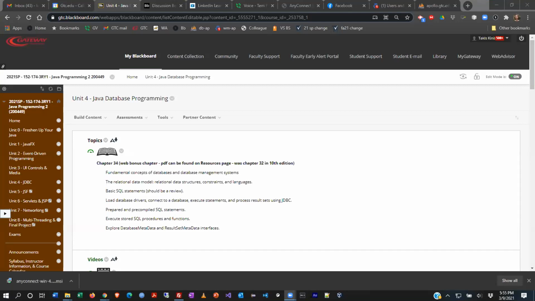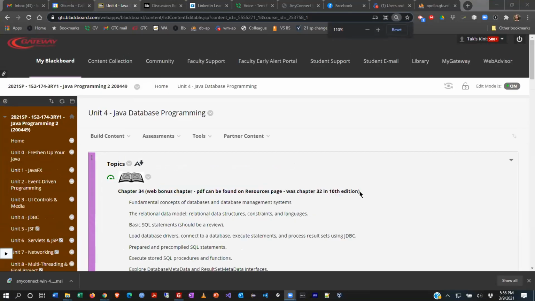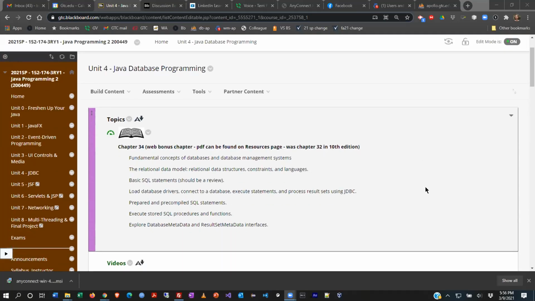As you read your chapter, let's actually talk about the chapters here, because right now we are exiting the textbook and going to one of the web bonus chapters. We are currently in the spring semester of 2021, and we are using the 11th edition of the Daniel Liang textbook. In that edition, we are looking at chapter 34.